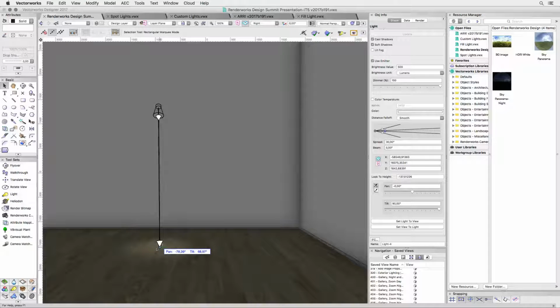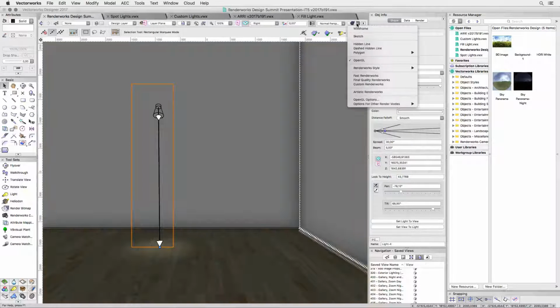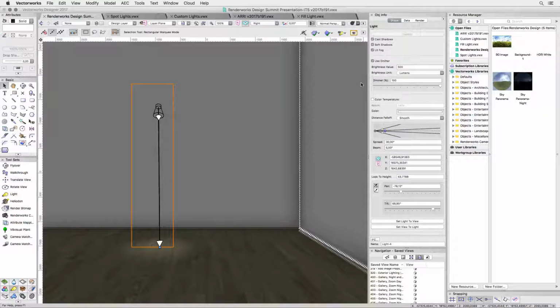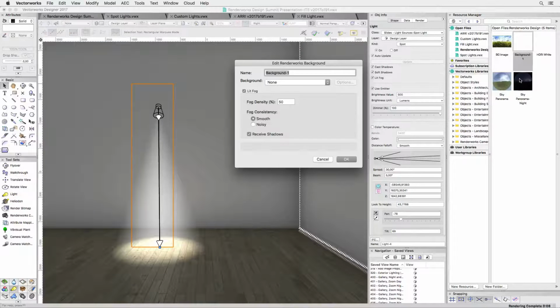Although lit fog is available for point lights, it is most often used with spotlights to visualize the beam. When lit fog is enabled for any light for the first time, a new RenderWorks background is added to the active layer. OpenGL doesn't show volumetric lighting, so make sure you switch to RenderWorks to see the effect. This background has lit fog enabled at 50%, which is a good starting point. If you're already using a different background, simply enable lit fog for it and delete the new background.